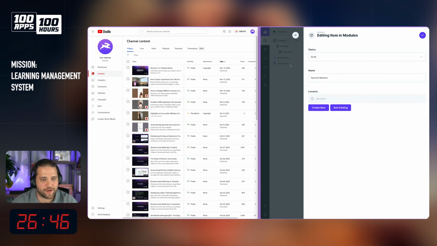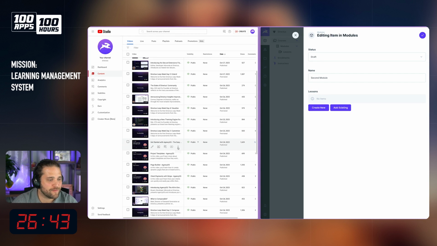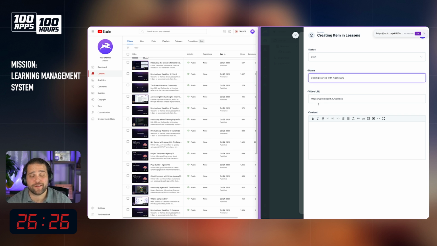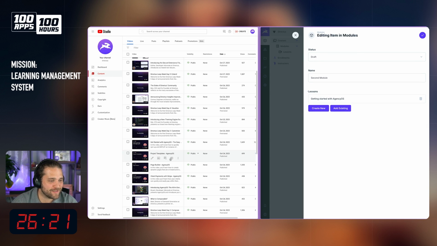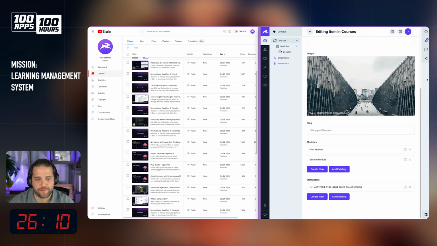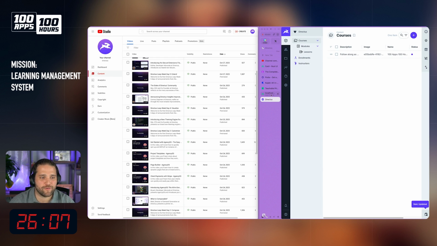Let's go into the second module, and we will add one of my videos. Getting started with Agency OS. My wife tends to make fun of my sausage fingers all the time. So lots of typos here. So we'll go in, let's just copy one more of these so we've got something to look at on the front end. Project templates. Great. Okay. So we'll save this. Now we've got our course.